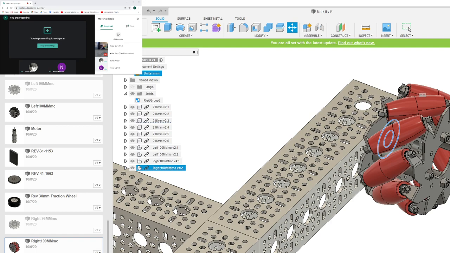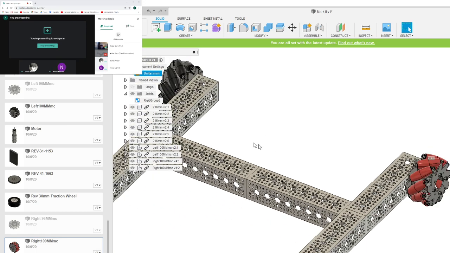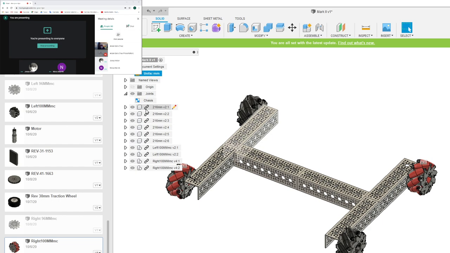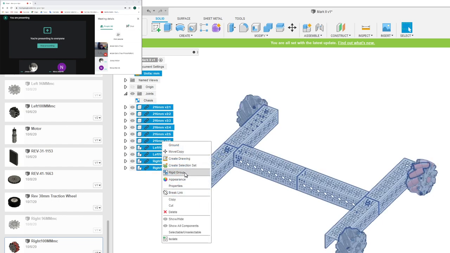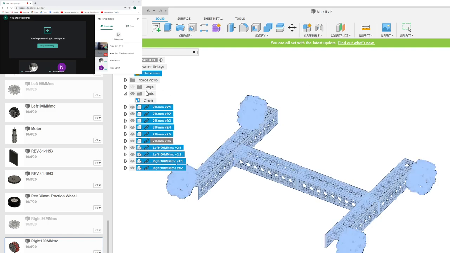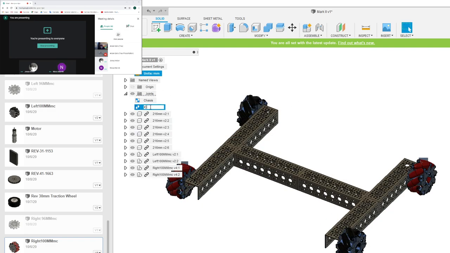And now, just a quick thing, what I could do is actually, I can name this just the chassis, I don't know how to spell, and then I can select all these, right click and hit rigid group and name this yes, and then hit include child components, hit OK, and then rename this chassis with wheels.